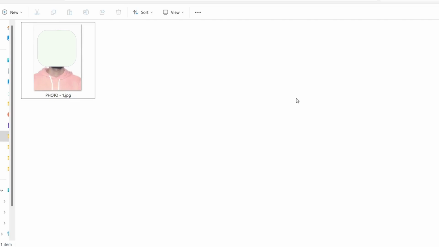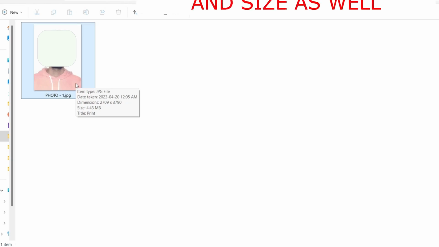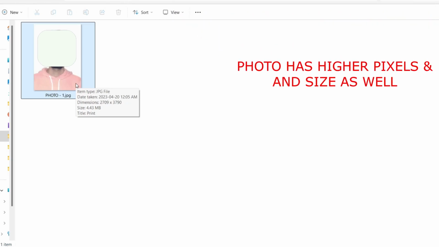Now once you have a digital photo, if you hover your mouse over the photo, you will see that this photo is of 2709 by 3790 pixels. Total size is 4.4 MB, which exceeds the official requirement. The applicant's photo has to be a minimum of 600 pixels by 600 pixels, or the maximum dimension should be 1200 by 1200 pixels, which is a perfect square.